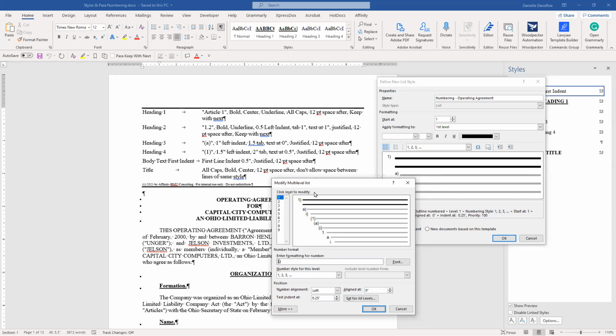Your documents might use different types of numbering. That's okay. What I want to do is show you how to do these different types so that you can apply it to your own documents.